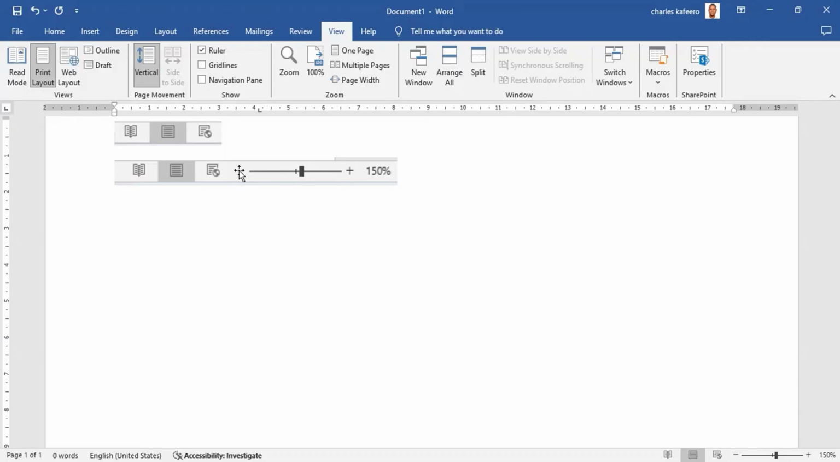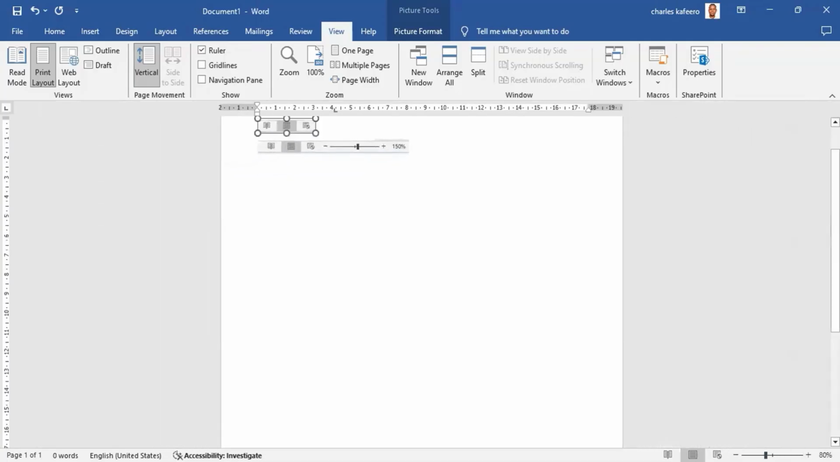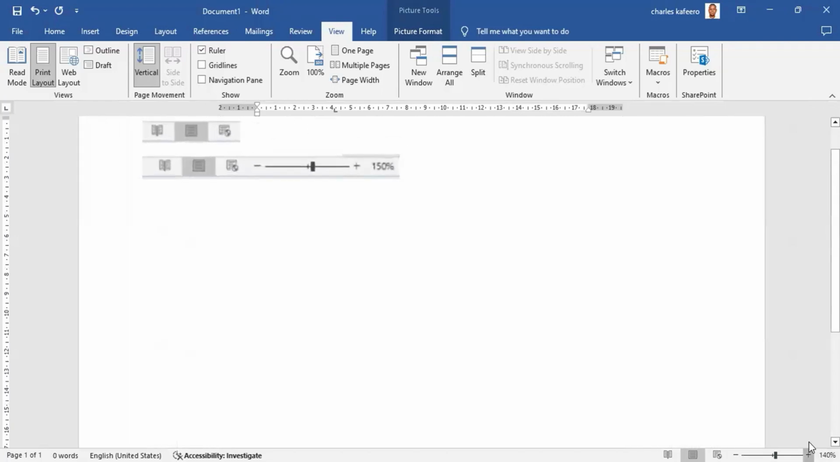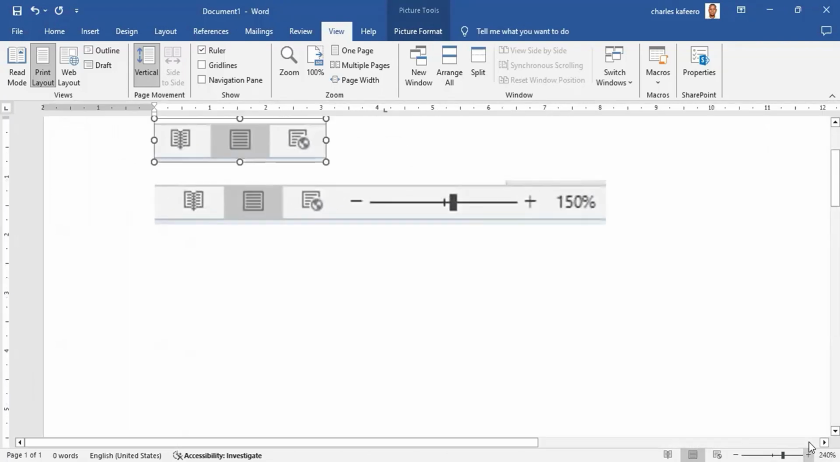Then now, because we have removed this one, this last part is what we call the zoom adjustment. It adjusts zooming in and out of the document. We can actually try to zoom in and we can also try to zoom out of that particular document. So that's what we have from that point.